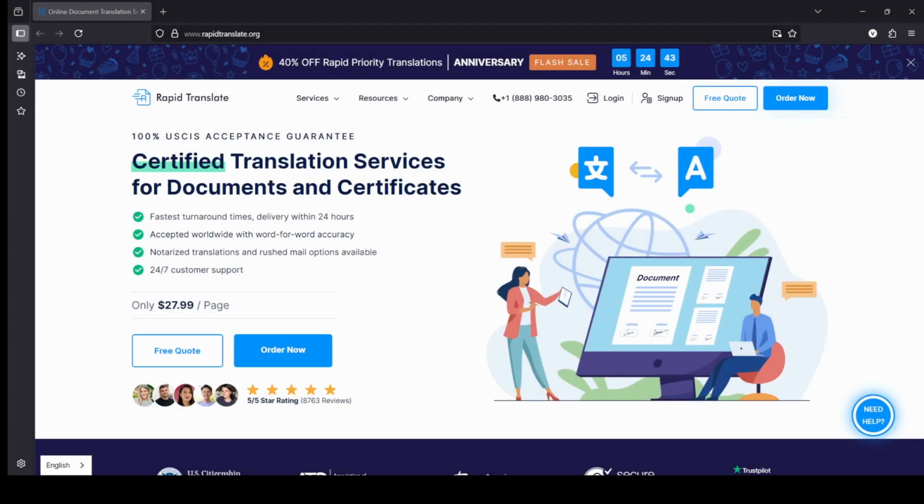If you need a document translated quickly and professionally, you've come to the right place. In this short guide, we'll walk you through just how easy it is to use our website. Let's get started. On our homepage, you'll see two main options: Free Quote and Order Now.